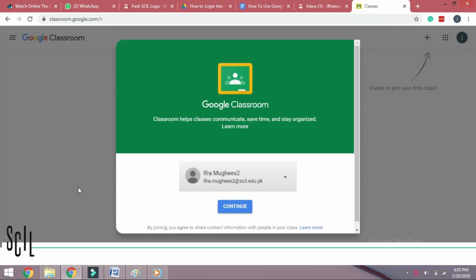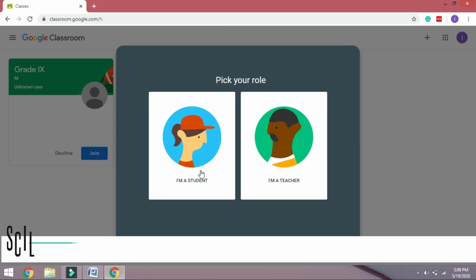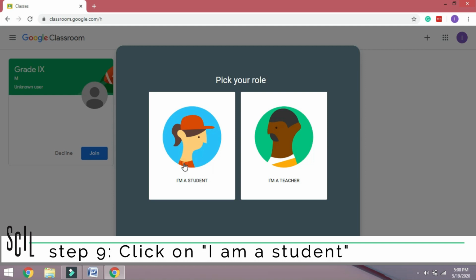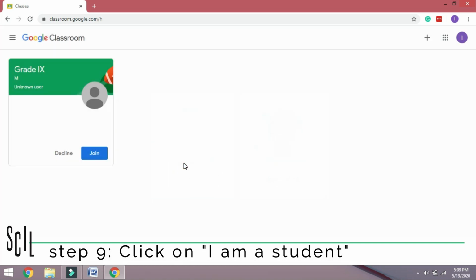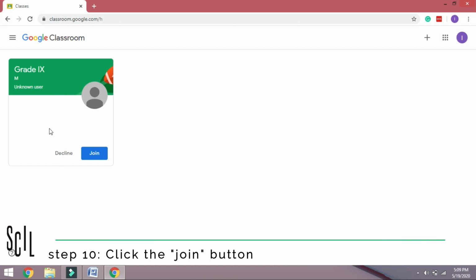Step 8. You will see a pop-up with your email address. Click Continue. If the email address is not the one provided by school, please update it. Step 9. Click I am a student. Step 10. You will now see your classroom. Click Join.